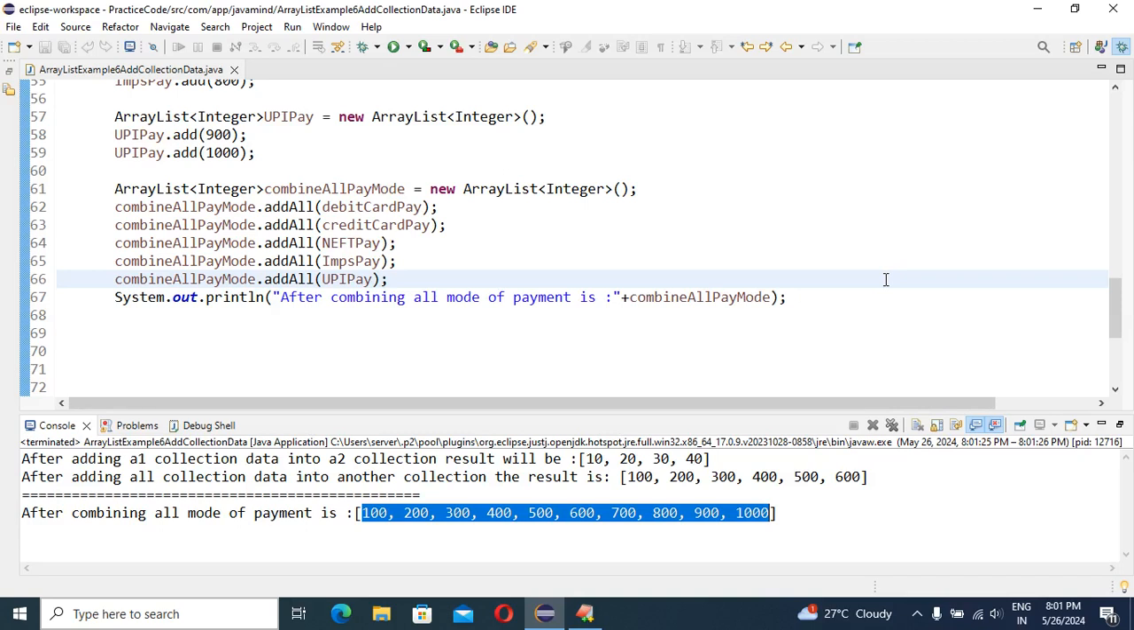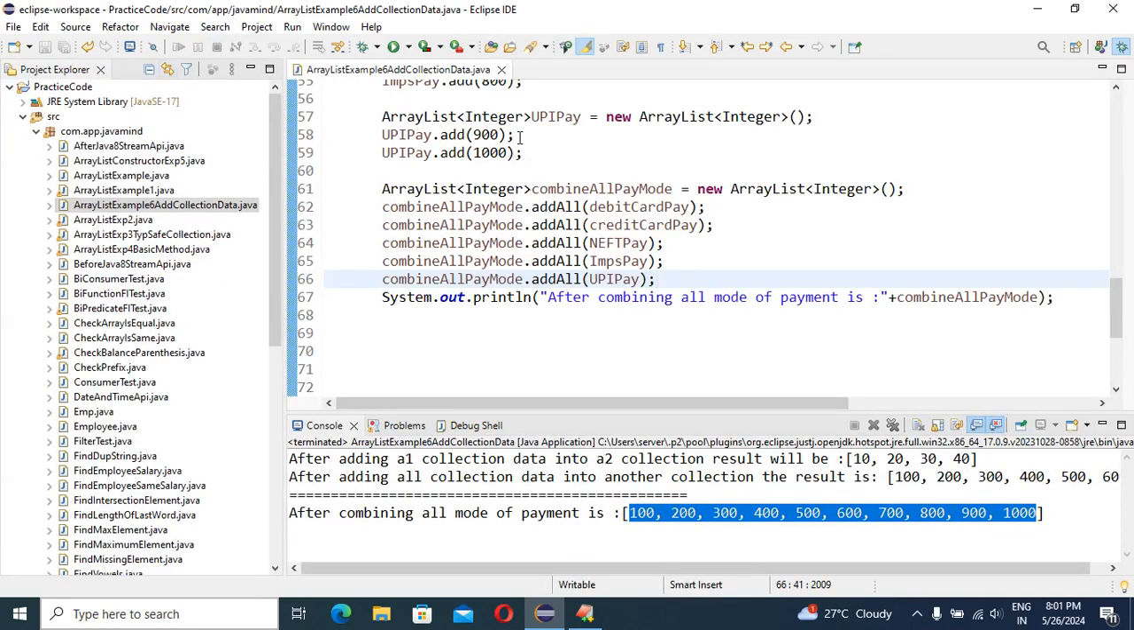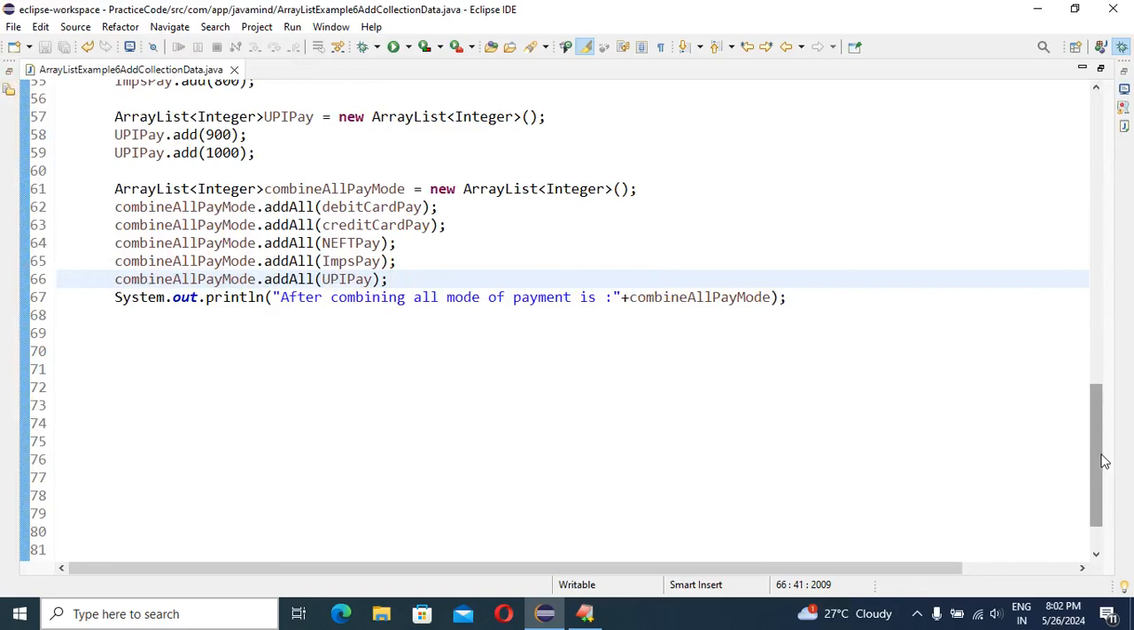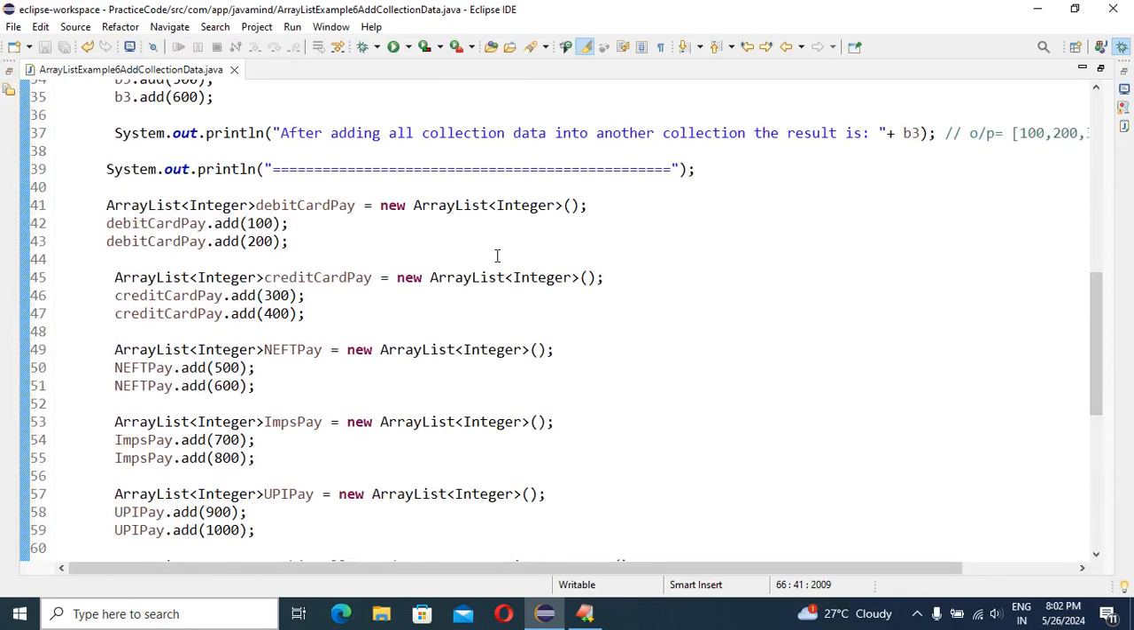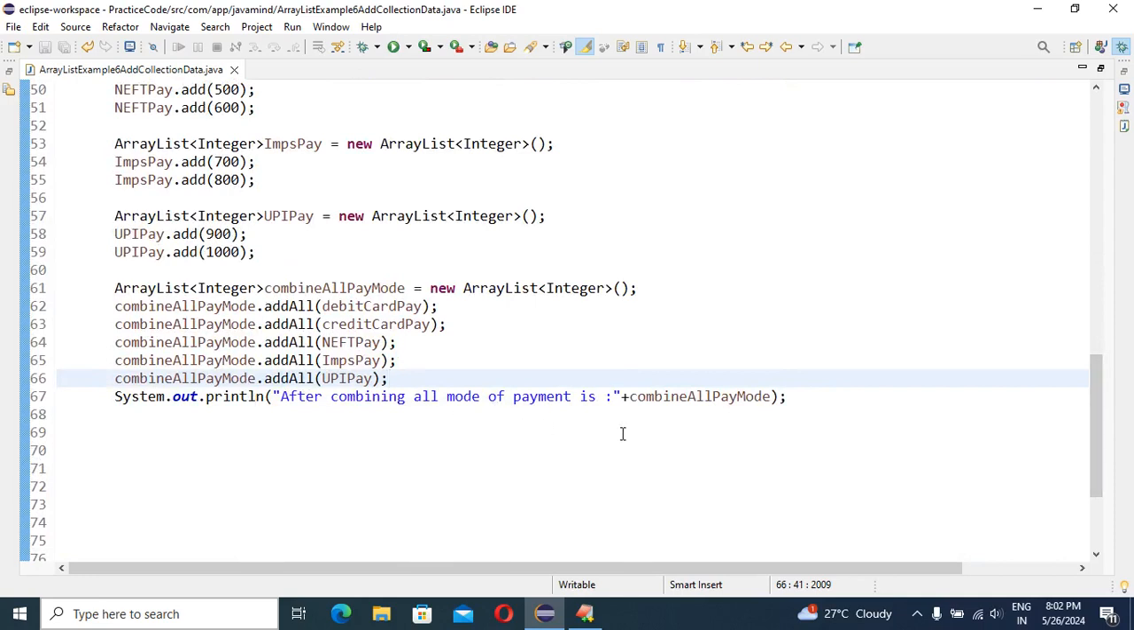Earlier, many candidates may have been confused about how we add one collection's data into another collection's data if you have more collections at the project level. This is a real example at the project level. You may get such a requirement. You will have different modes of payment, right? Now how are you going to combine all the payments into a single collection? I hope you understood very well. Correct, guys?